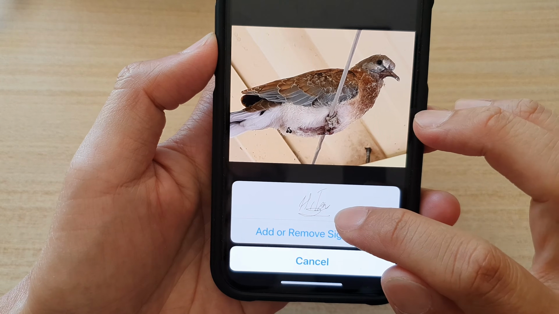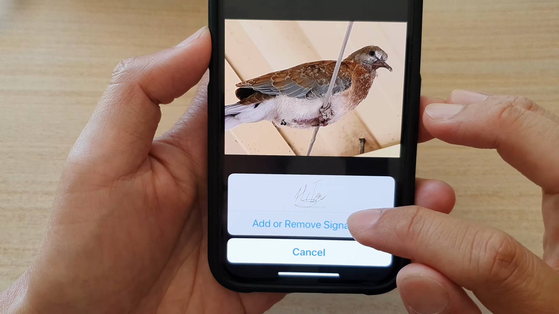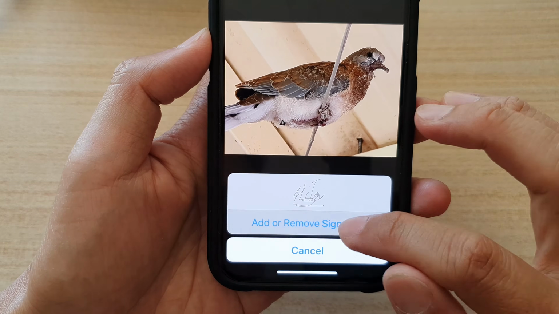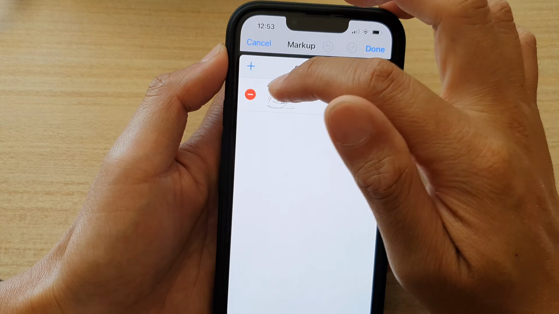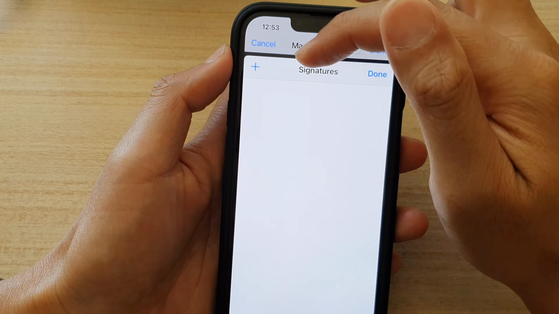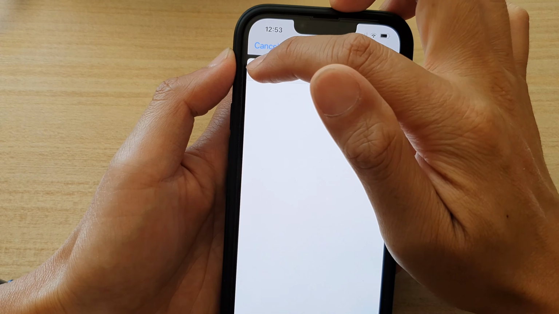Alright, in here I have already created one signature. Now tap on Add or Remove Signature. So in here, if you want, you can remove an existing signature. And you can also tap on the Add button to create a new signature.